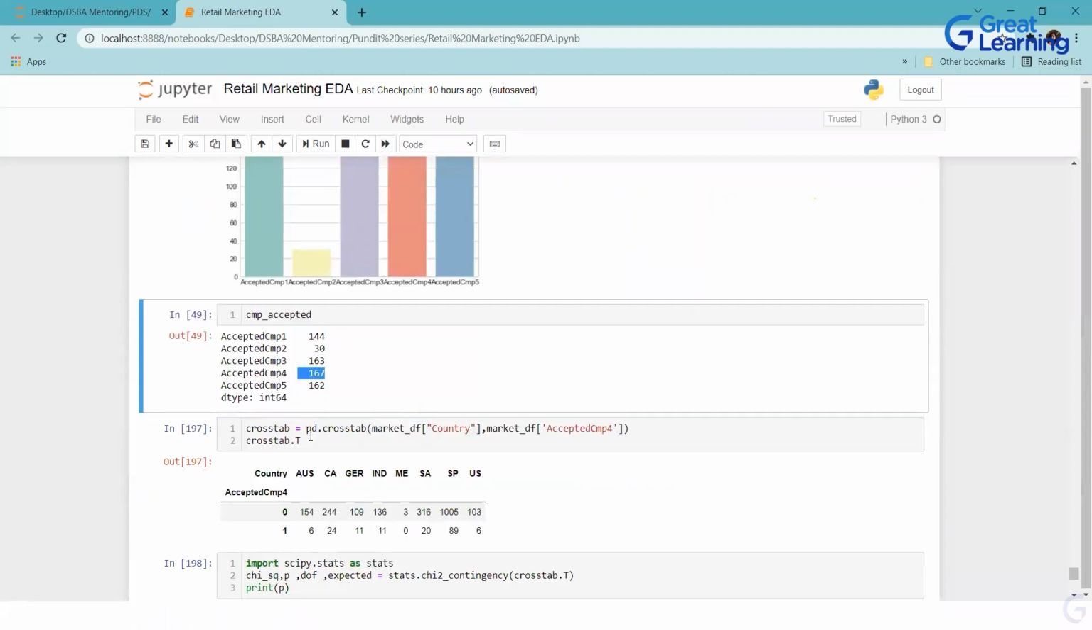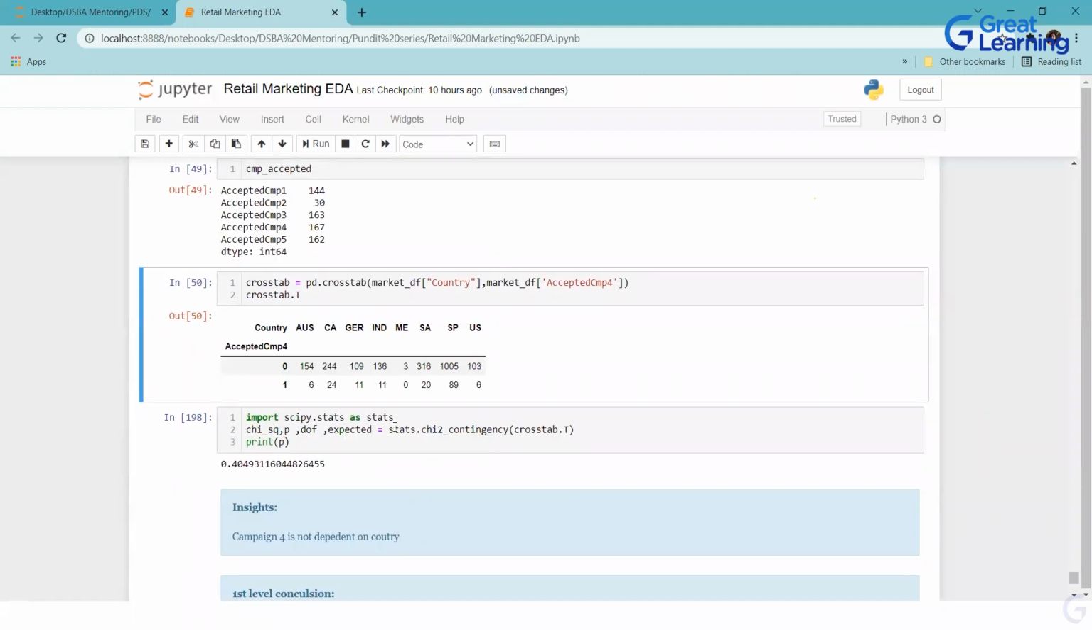Okay, now I am going to do a chi-square test. The chi-square test is a non-parametric test. I'm doing it only for one of the campaigns, to see if it is based on the country that I have. Is the acceptance rate dependent on the country? So I created a cross tab for 0 and 1, accepted and not accepted, based on the country. This is a simple cross tab you guys know of. Using the scipy stats library that we know, we get chi-square, P, DOF, expected, all these things. Chi-square contingency, you can give the cross tab table and just print the P value.